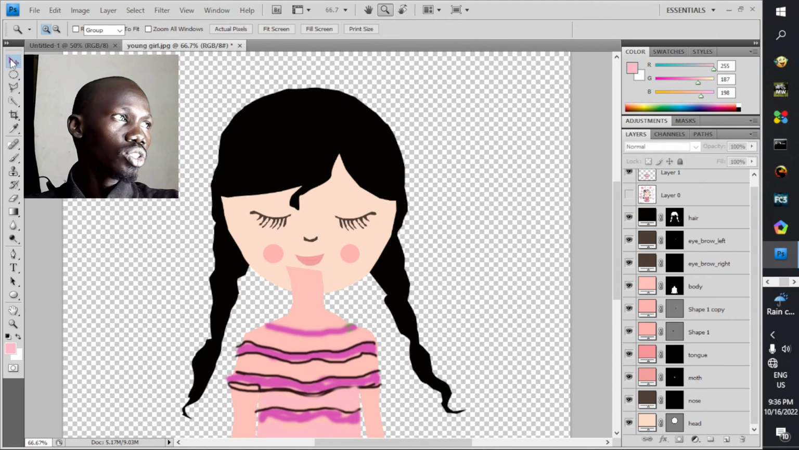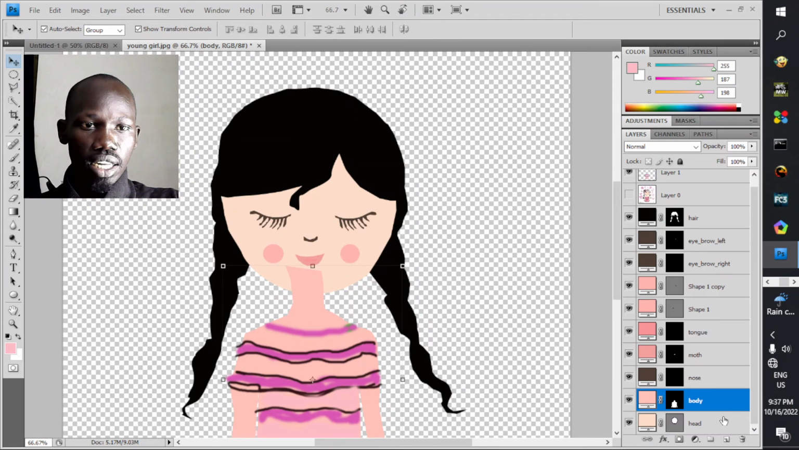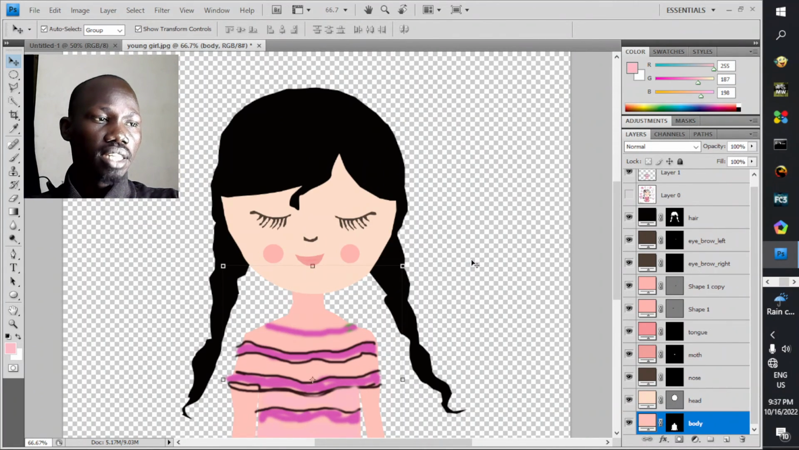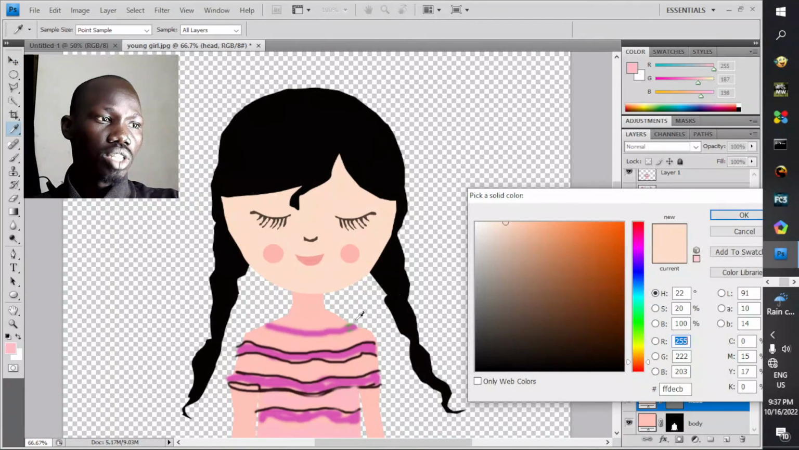So we need to do this. The body should be at the bottom right there, this body right here. We need to put it below here, after the head. Let's put it down there. Yep, just like that. Now what we are missing is the color, this color right here. Let's simply click it and we can change it to this, just to make it resemble.